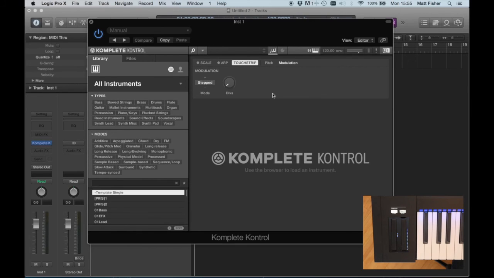Then we've got stepped. Stepped is possibly one of my favorite modes. You can choose the divisions from 2 to 5, and then it allows you to touch the touch strip in whatever divisions you've put it in to hop between states of parameters. I really like this mode. It really allows for some creative use, live performance. Yeah, it's really, really good.